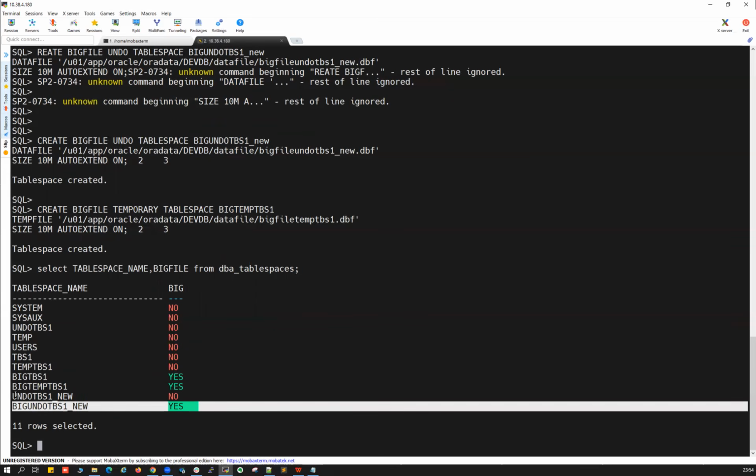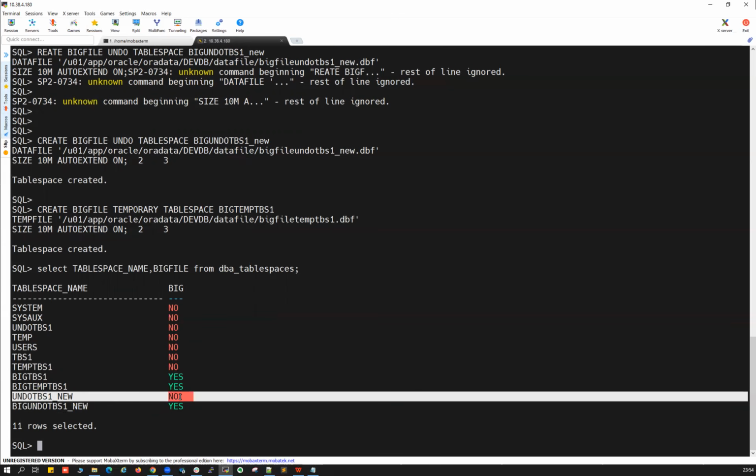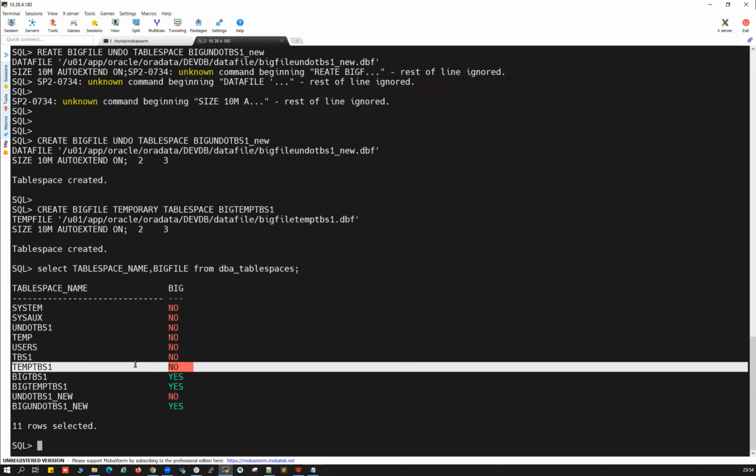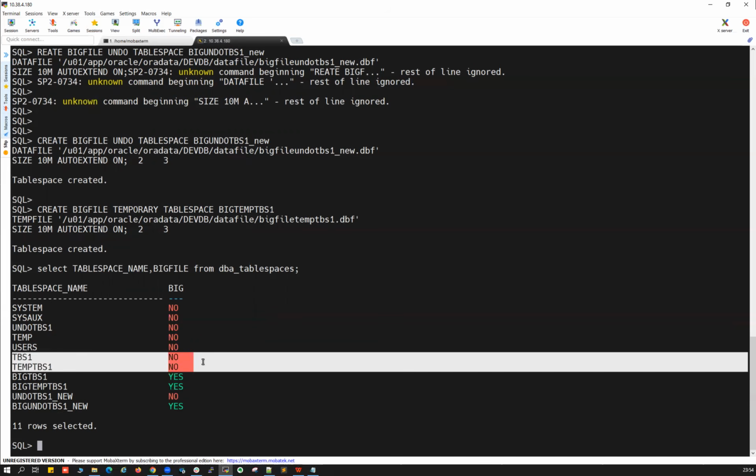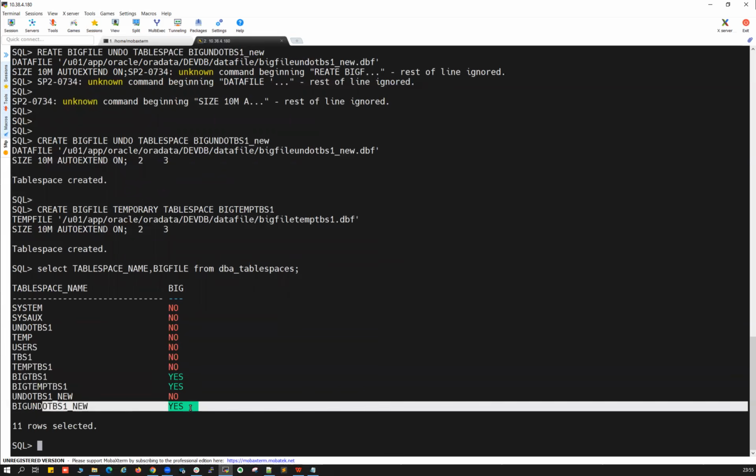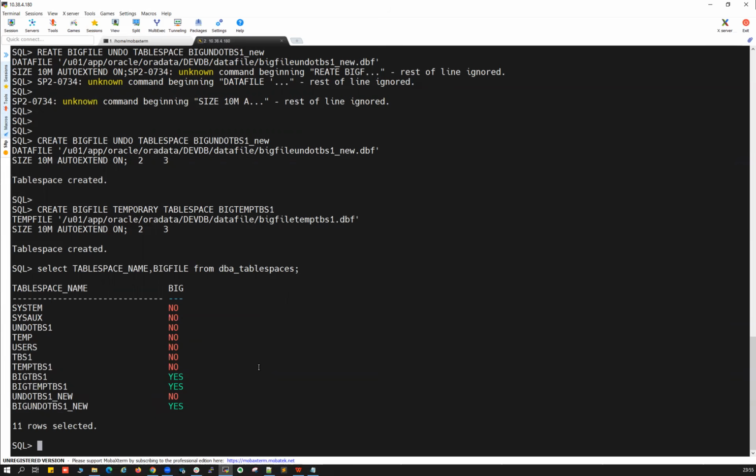These are the big file table spaces. And at the same time, this is an undo table space with a small file, this is a temp table space with a small file, and this is just a normal table space with a small file. These are three small file table spaces, and these are three big file table spaces that we created. Right. So that's it for today's session.